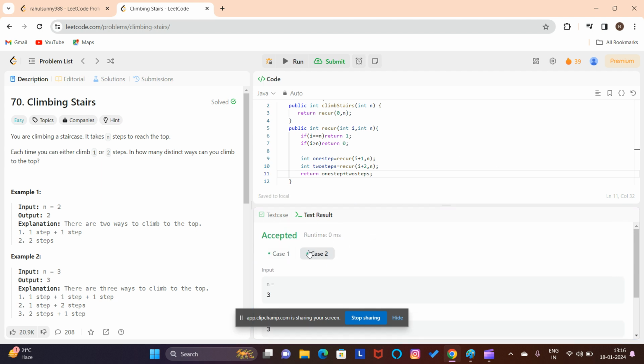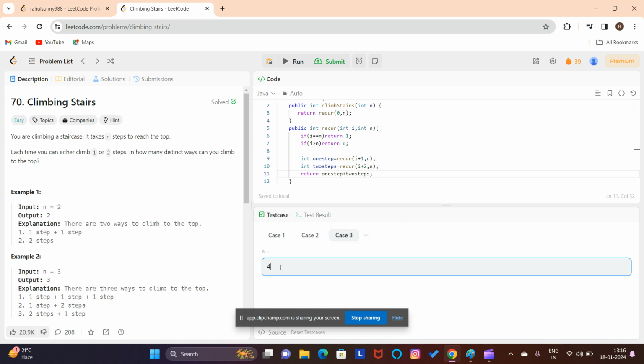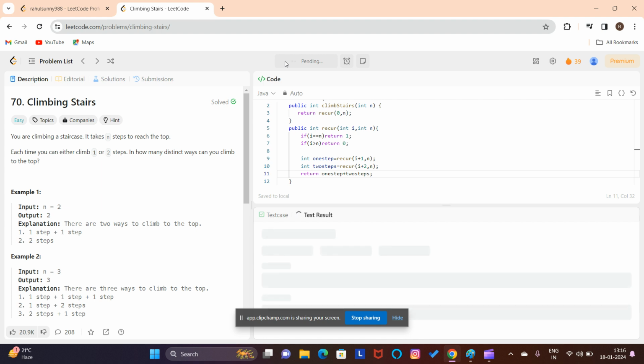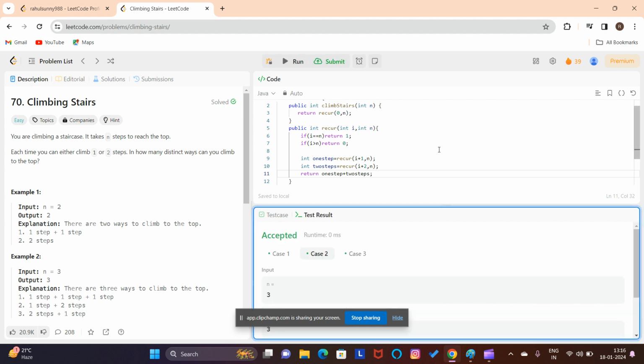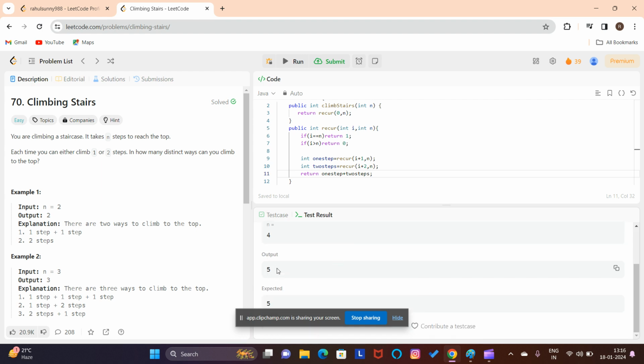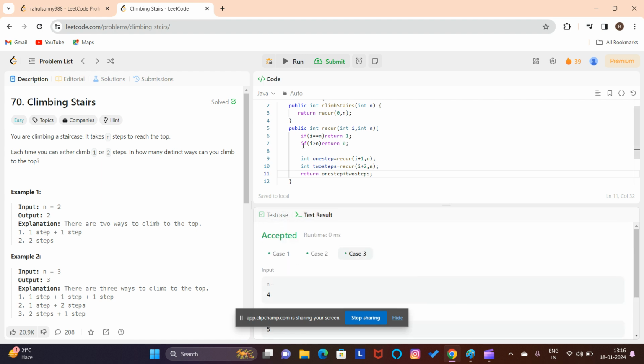So for 3 also it is. So we will use our own test case here. So for 4, how many ways it can go, right? So we have visualized the tree, right? In 4, how many ways it can go? So for 4, it can go 5 times. Okay, in 5 distinct ways it can reach the top.